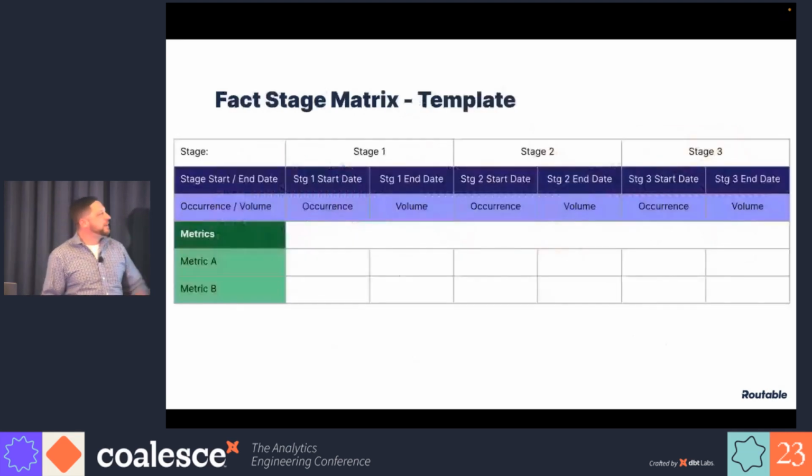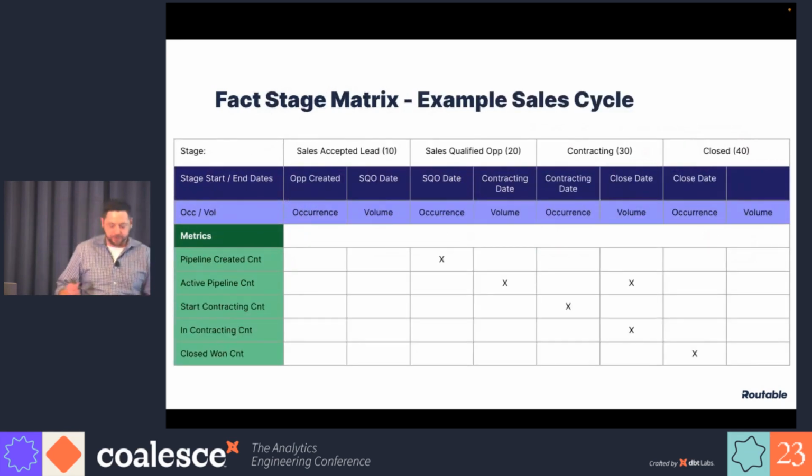Okay. So to help plan this thing out, I have a fact stage matrix, and this is the template I use. And rather than show you abstractly, I'll show you the one that I've designed here at Routable and continue to use. And again, you notice I've further condensed this down to 4 stages. So along the top, we've got our stages, from our sales accepted, qualification, to closing our opportunities. And then I've defined the dates that define the start and end date of those. So our opportunity creation to SQO date, SQO to contracting date, so on and so forth.